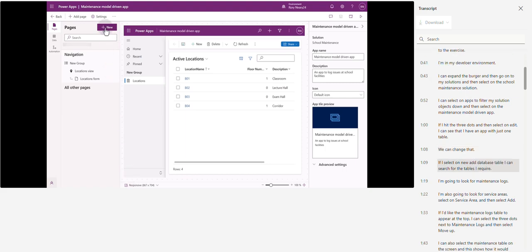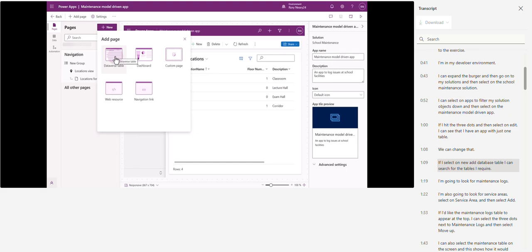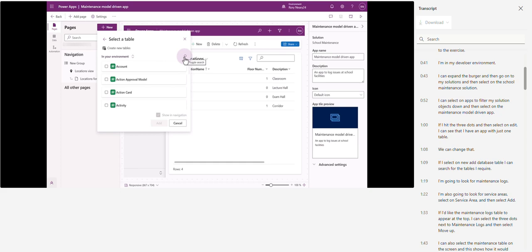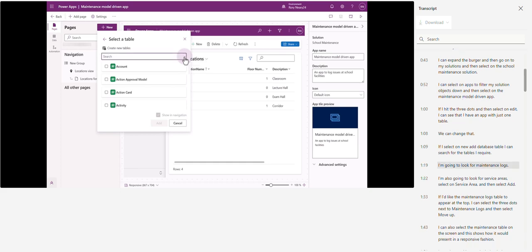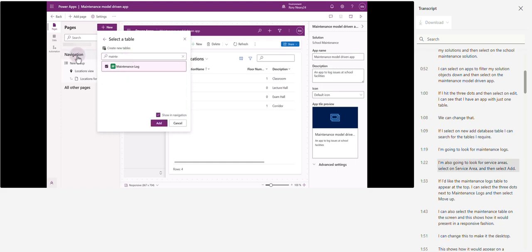If I select on new, add Dataverse table, I can search for the tables that I require. I'm going to look for maintenance logs. I'm also going to look for service areas. Select on service area and then select add.